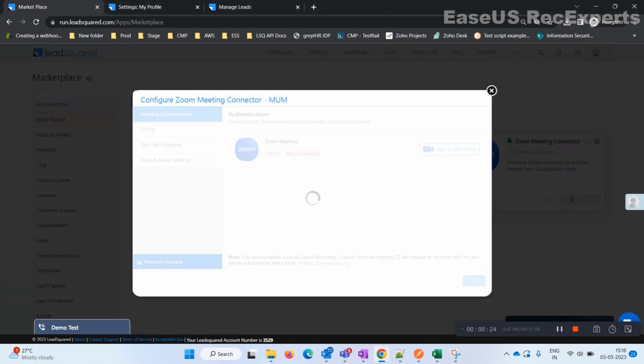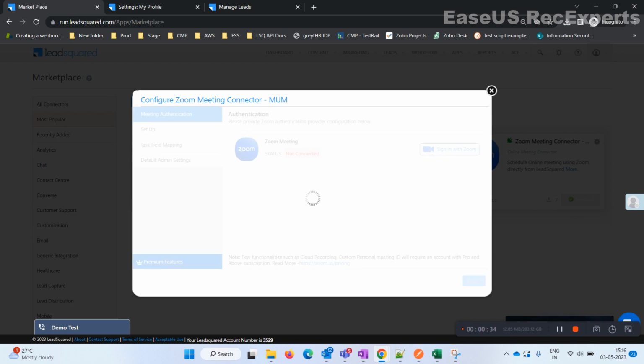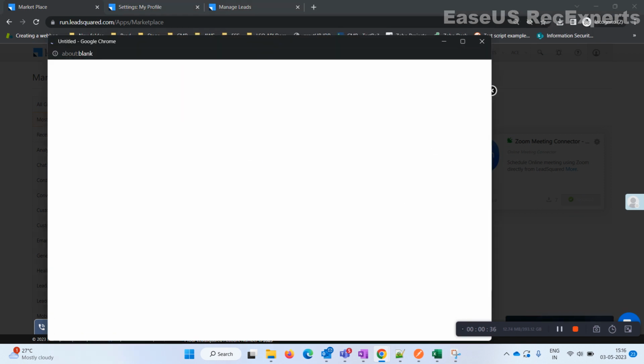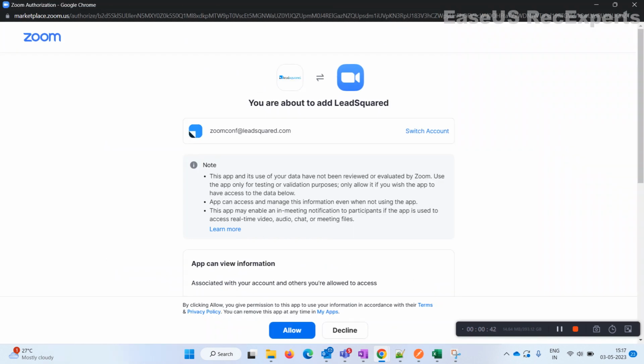You'll be presented with a screen where you have to log in with your Zoom credentials. There's an option to sign in with Zoom. I'll click on that. You'll be asked to enter your Zoom credentials. I've already logged in, so it is taking my logged in credentials.